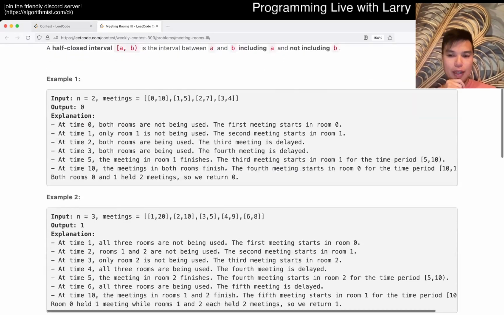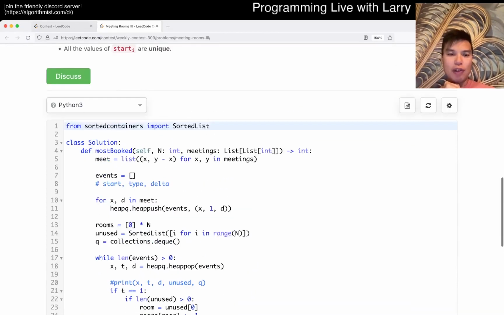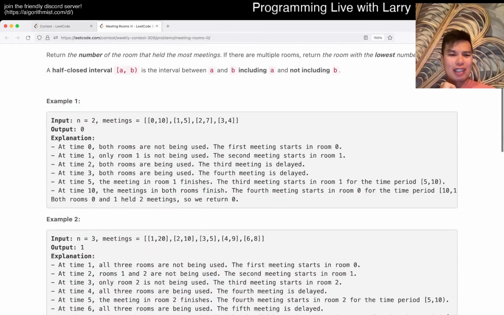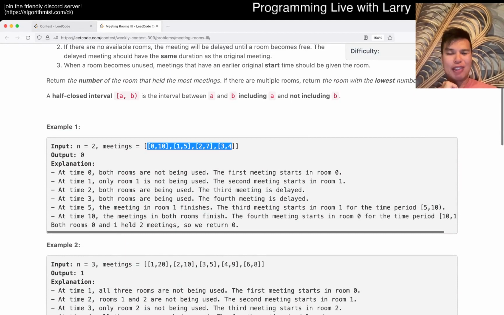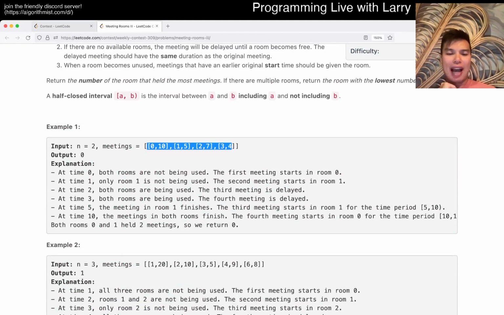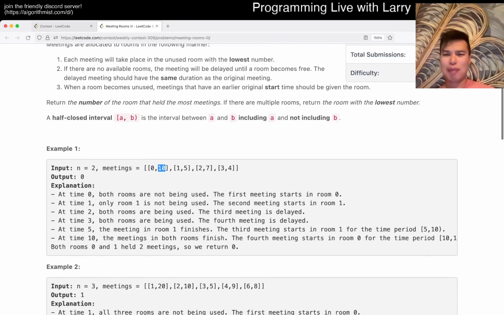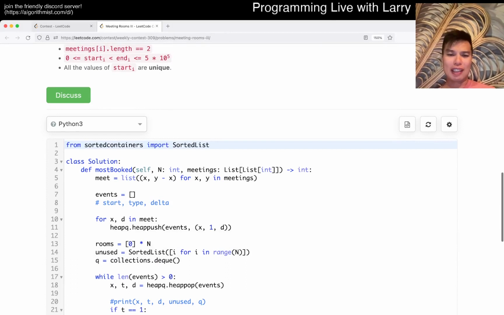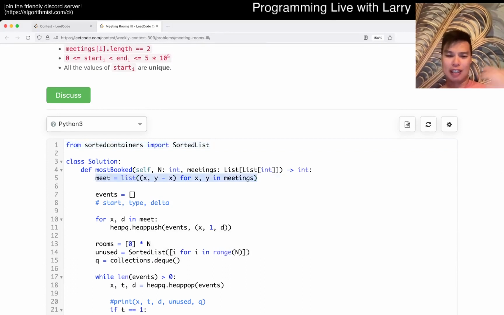Yeah, let's go over the code. So first of all, the first thing to notice is that the input that they give you is a little bit weird, a little bit wonky. This is the ending time, but you could just use the length of the meeting instead. That's basically what I did to begin with, just so that it's a little bit easier for me to handle.